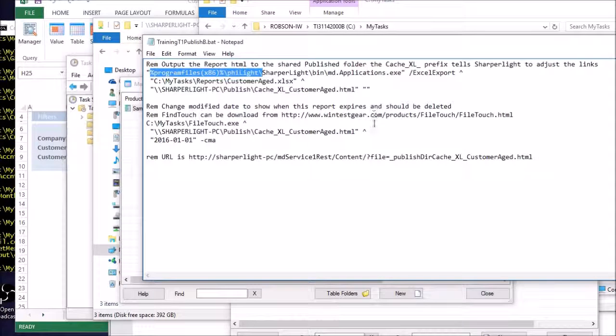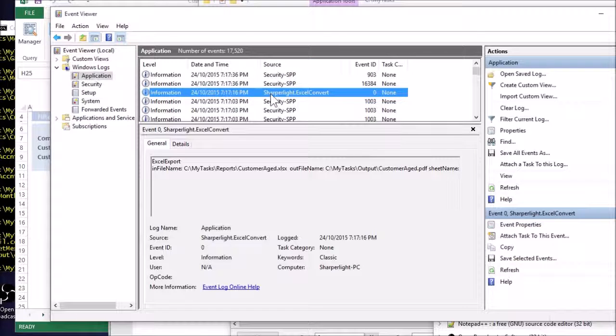So let's just revise what we've learnt here. Command lines work mostly by calling the md.applications.exe from Sharperlight, and then it has commands like Excel export or query execute, and then there are a number of parameters, and usually the parameters are some sort of input file and some sort of output file. These are all recorded in the Windows event log, and the source will usually be prefixed with Sharperlight so that we can see when they were executed, and for example, if a file was missing, some sort of error message would appear in here.